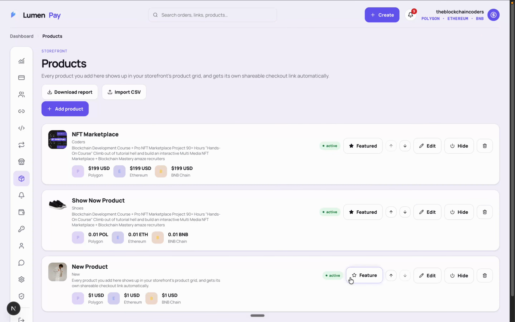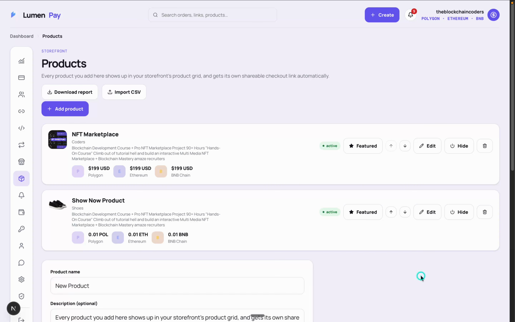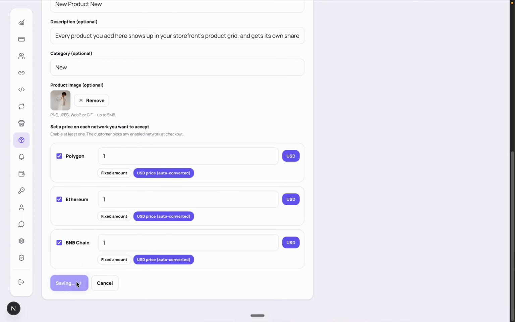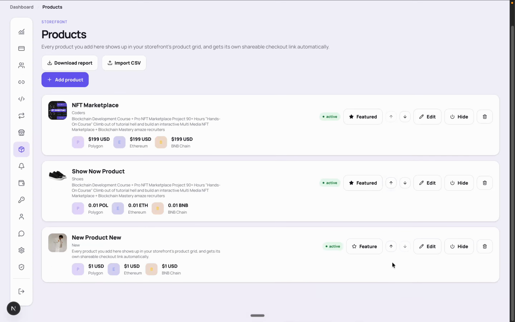So here we have added, and it's not featured. If you want to add it in the feature, you can add it. If you want to do the editing, you can click here, and you can simply do the editing. I'll say new product, new. You can give any name to your product. It's up to you. So once you save, it will be saved.